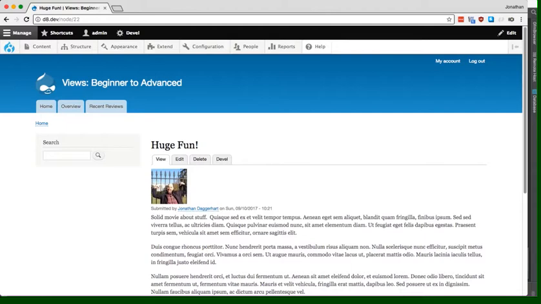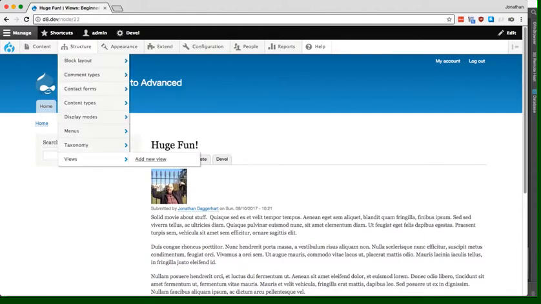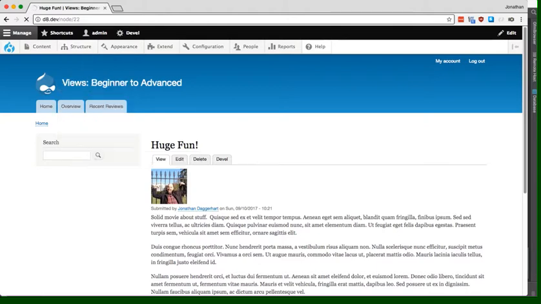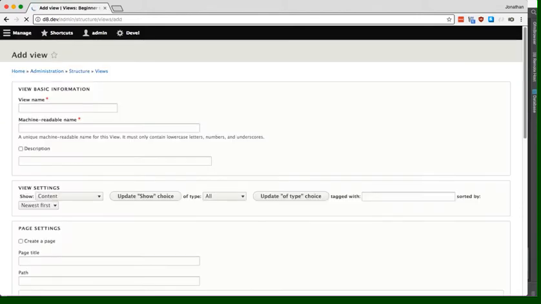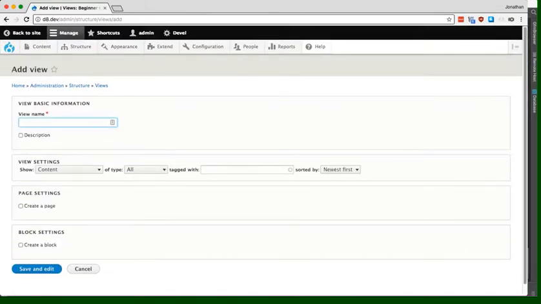I'm going to go to structure and views and I'm going to add a new view. And the first thing we're going to make is about the movie. And this will be pretty straightforward. The view name will be called About this movie. Sure. And it is going to be showing content that is of the type movie review.